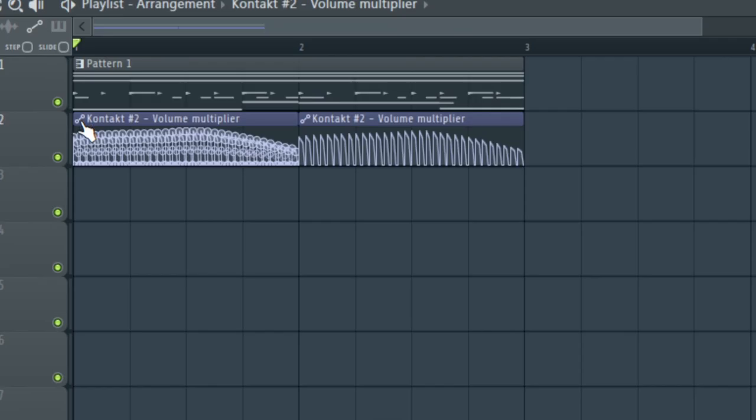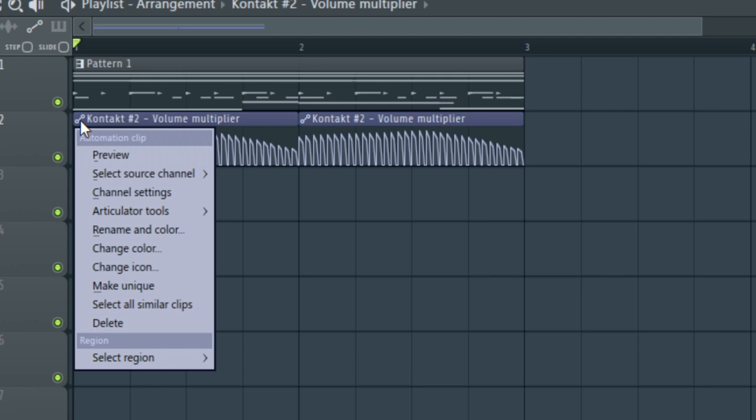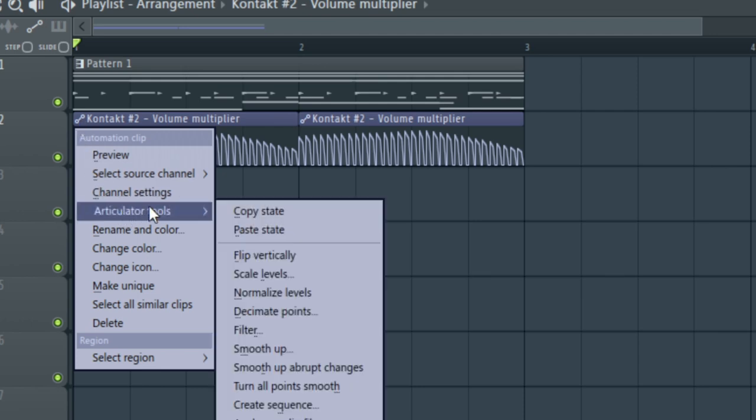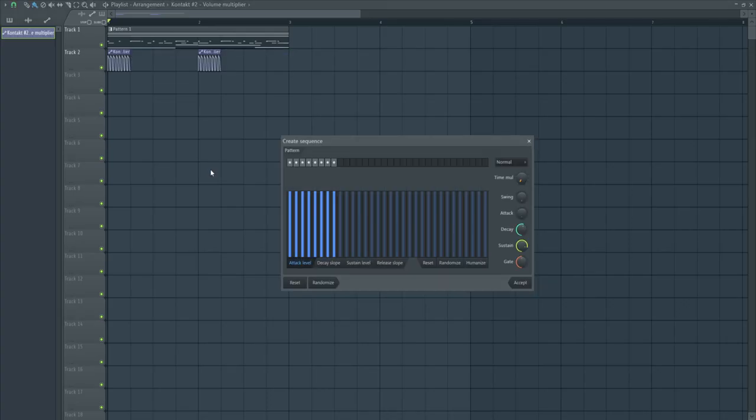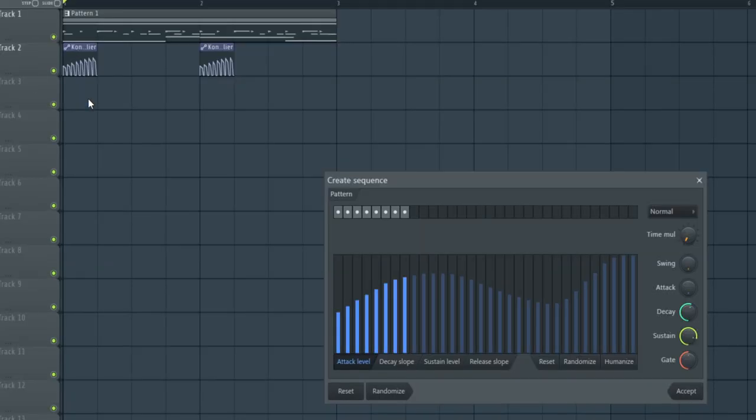Click on this little guy up here in the top left corner, that automation clip, go to articulator tools. We do create sequence. You see how it already screwed my thing up a little bit? It's because the sequence has been reset by these settings that are in here. I guess we'll just remake this really quick.